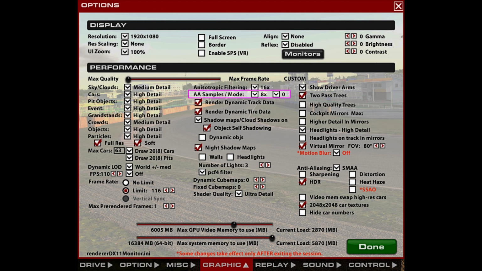AA samples, this is an onerous setting. This setting controls the iRacing anti-aliasing, which reduces jagged edges. The default setting is 8x, which works okay on modern CPUs and GPUs. Older PCs will benefit from a reduced setting like 4x or even 2x.